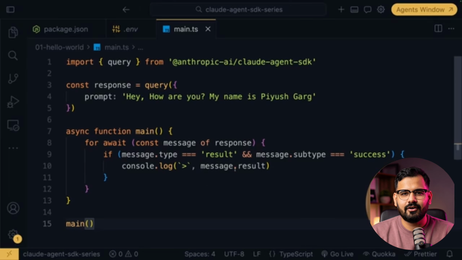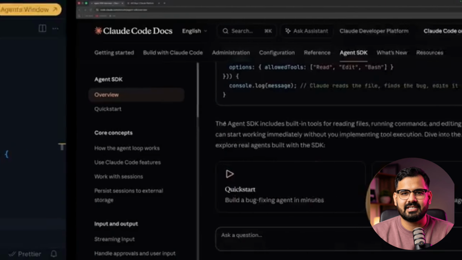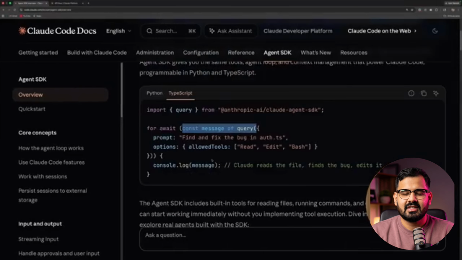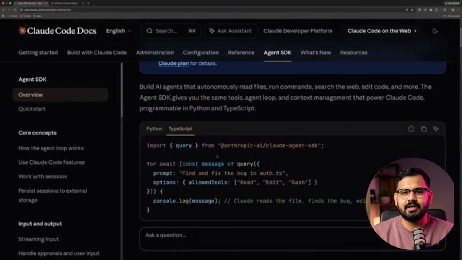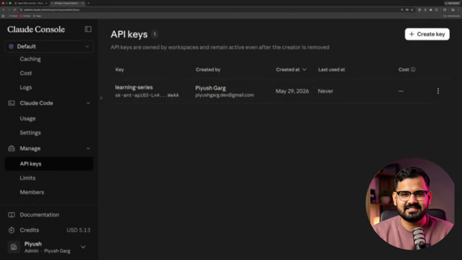So this is basically your hello world in the AI agent SDK. Okay. So we've written a very simple hello world here. Now in the next video, I'll explain what is the difference between an AI and an agent, so that you come to know what is happening behind the scenes.